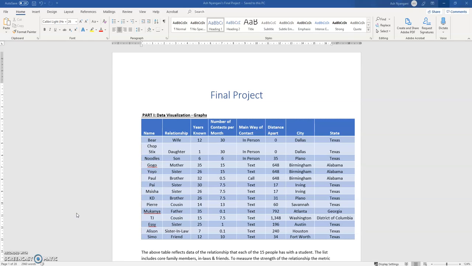I will be jumping right in, starting with part one, Data Visualization Graphs, and this has to do with relationships that the student has with 15 individuals.